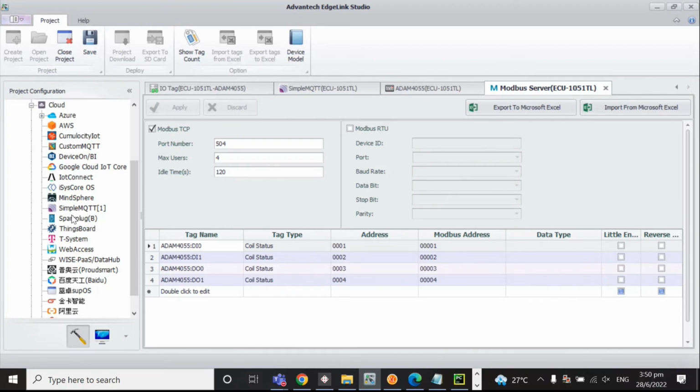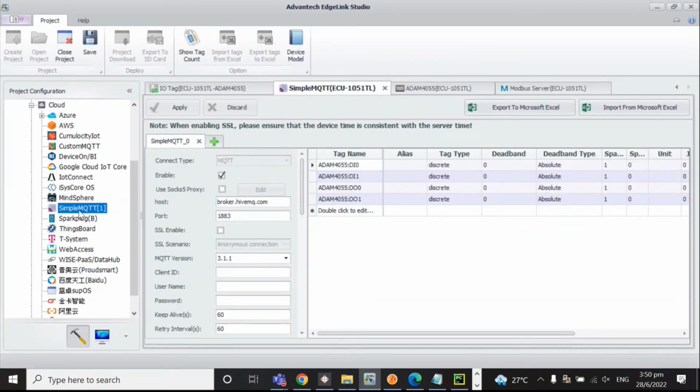In our slide itself, we did mention that we are supporting different kinds of cloud platforms. You have seen Azure, AWS, all these things, right? So to make it simple, I'm using the simple MQTT, right? This is their connection. This is the port, okay? So I'm publishing all these four data to here, right?